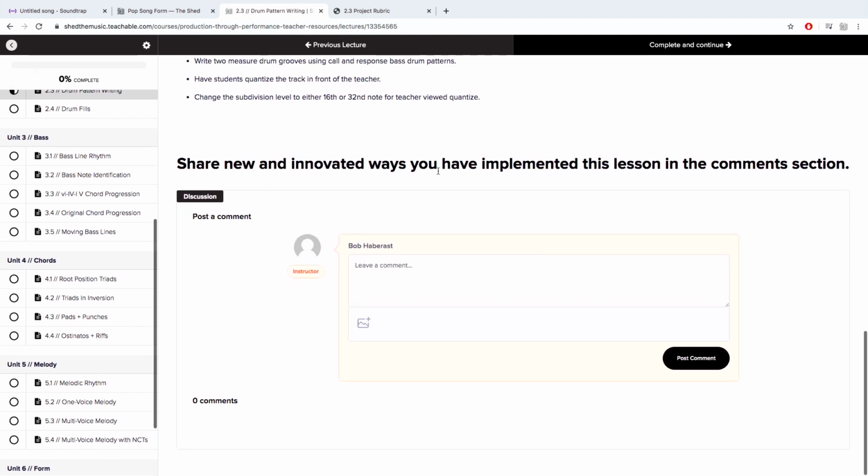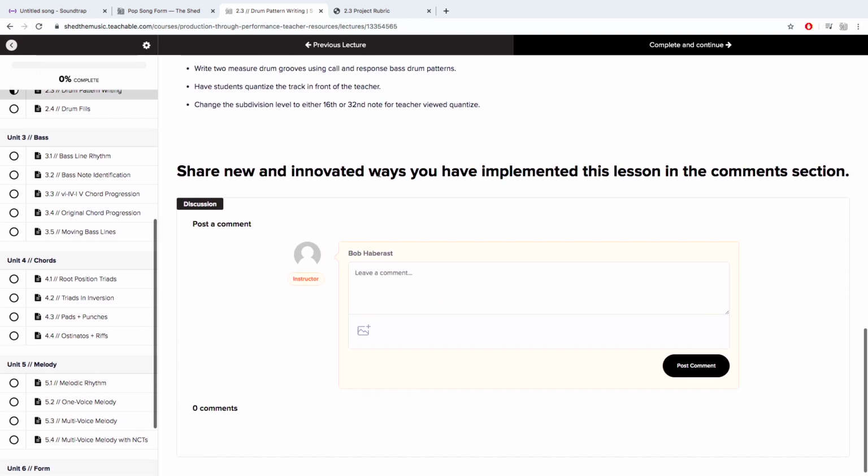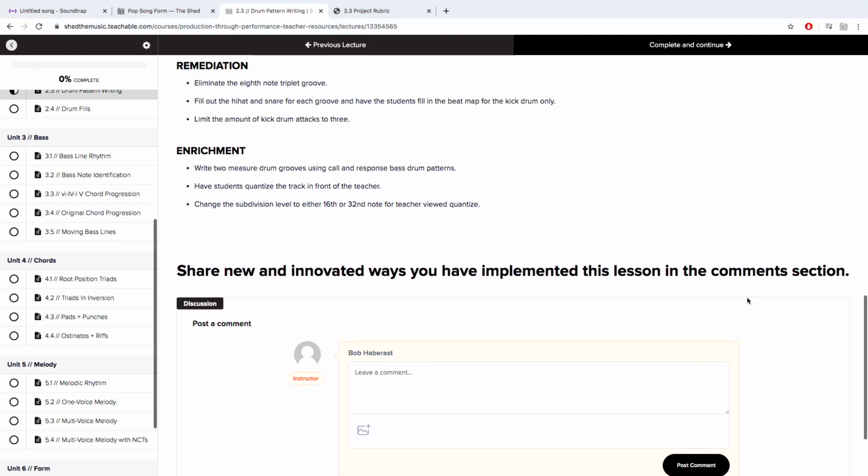And down here we have a collaboration section where, if you find something that you liked in this lesson and you created a new approach, we have teachers filling out that discussion board at the end where they can collaborate.